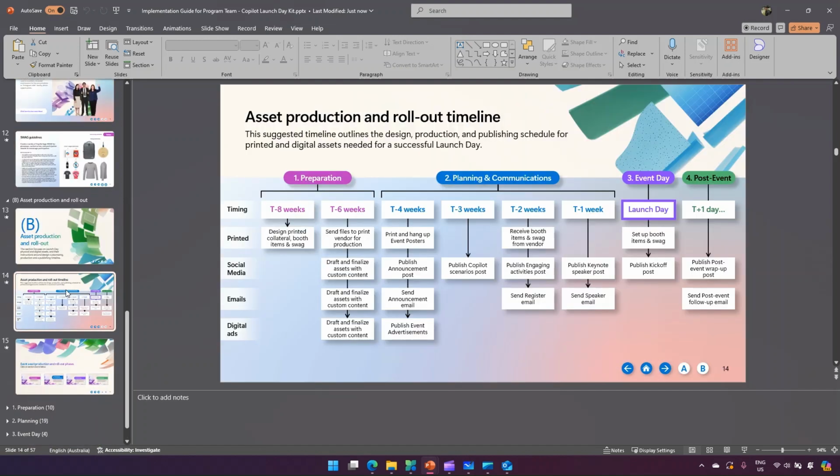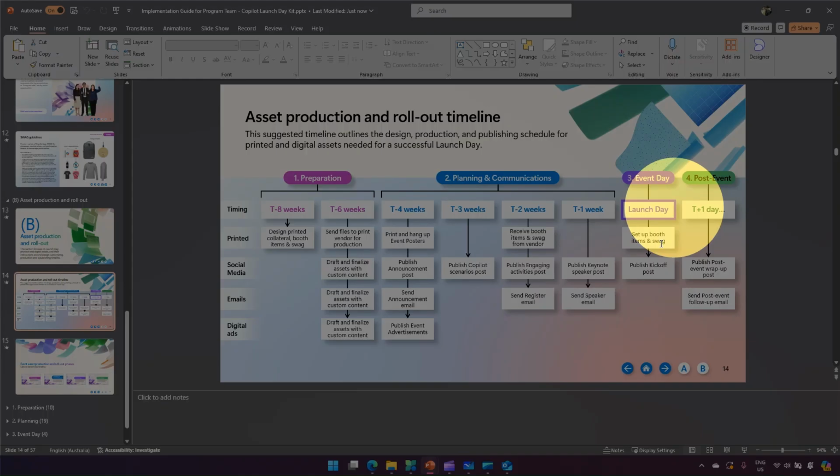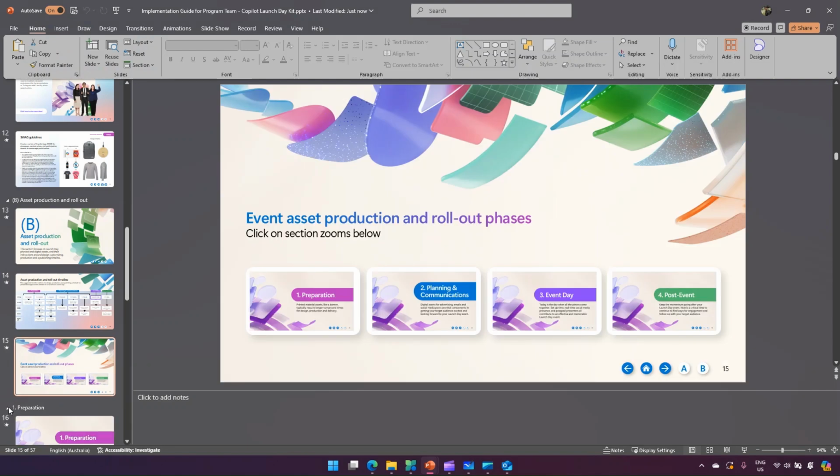Asset production and rollout. Now, from an asset production and rollout perspective, again, they have given a nice timeline with regards to social media, emails, digital ads. How do you prepare? How do you plan and comms? So again, it's in the format T minus 8, T minus 6, T minus 4, then till T minus 1, and then the launch day. How do you set up, and what happens after the event? Like mainly, it's about post event follow up emails with the participants.